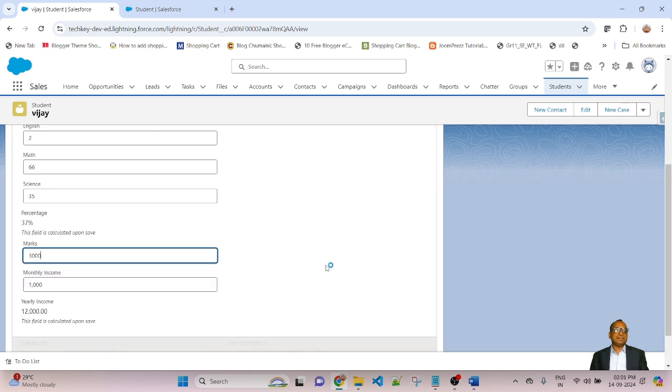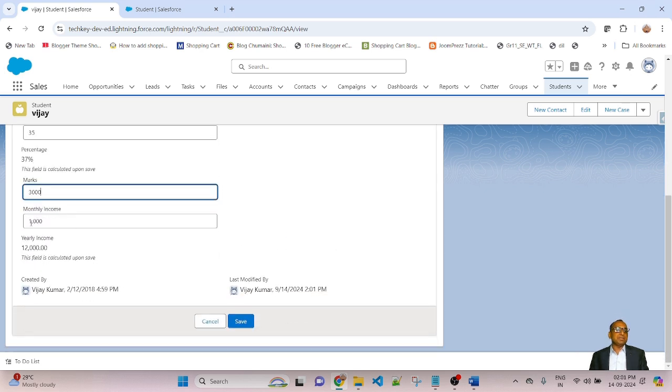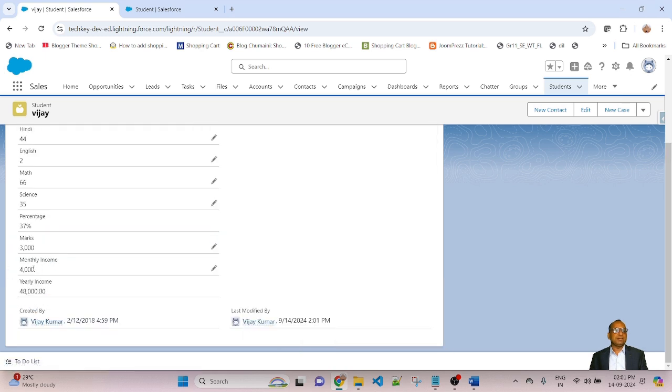Let me edit once again. Now I am changing 1000 to 4000. Monthly income 4000. So friends, if I put monthly income 4000, it will be automatically calculated and displayed in the yearly income. So now let me save the record. You can see it is automatically calculated from monthly income and displayed in the yearly income.